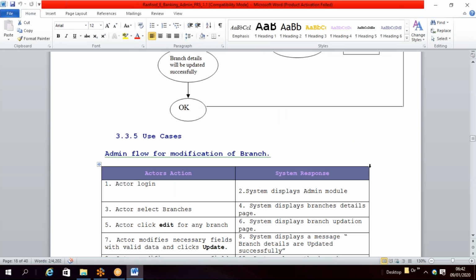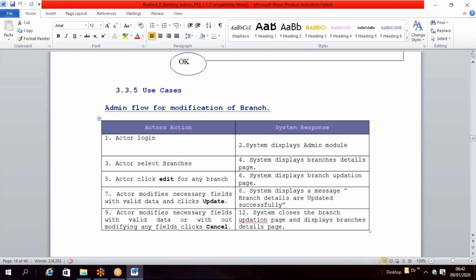Now the admin home page flow for modifying an existing branch. Actor logs in, system displays the admin module. Actor selects the branches, system displays the branch details page. Actor clicks on edit for any branch, system displays the branch updation page. Actor modifies necessary fields with valid data and clicks on update. The system displays a message: branch details are updated successfully. Alternatively, the actor modifies necessary fields with valid data or without modifying any field and clicks on cancel. The system closes the branch updation page and displays the branch details page.